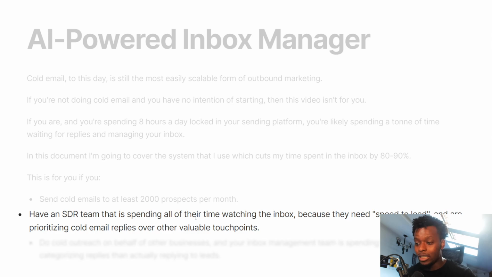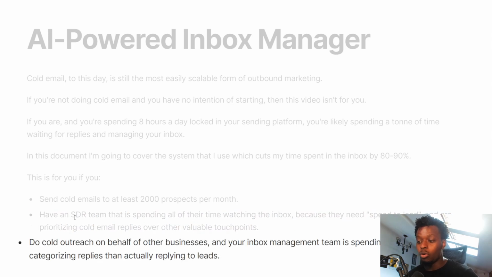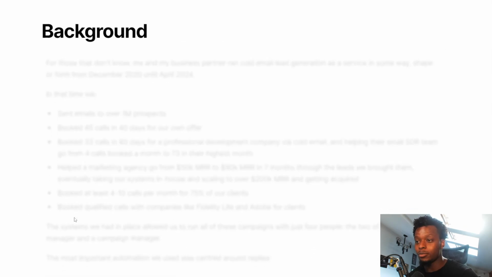You have an SDR team that's spending all of their time watching the inbox for the cold email campaigns they've put out, because they need speed to lead, and they're prioritizing cold email replies over other valuable touch points like cold calls and LinkedIn connection requests, for example. Or you do cold outreach on behalf of other businesses and your inbox management team is spending more time categorizing replies and actually replying to the leads themselves.